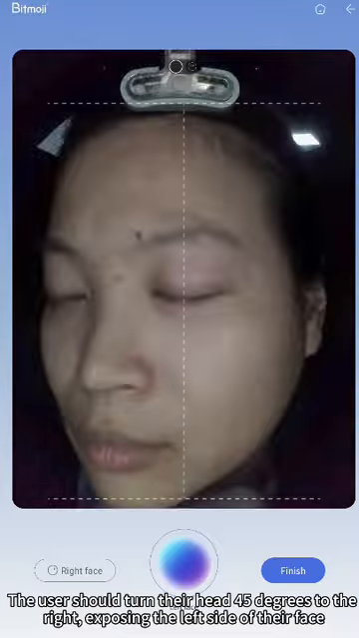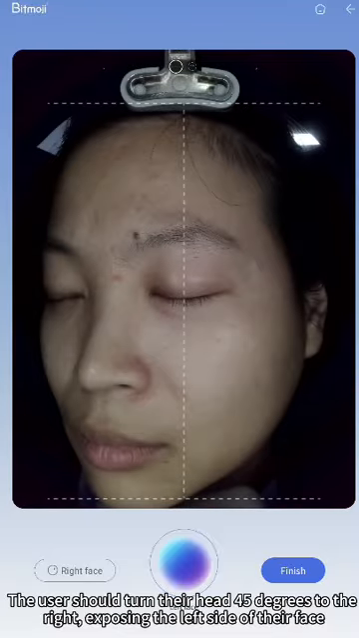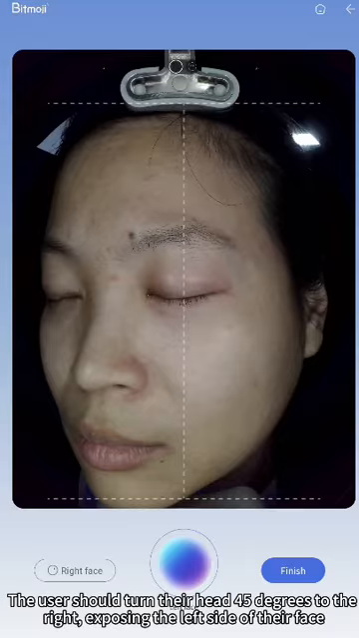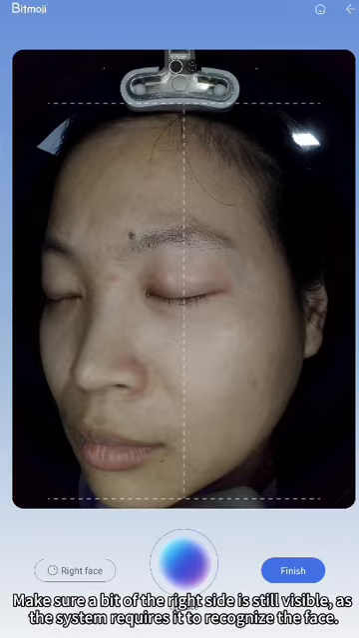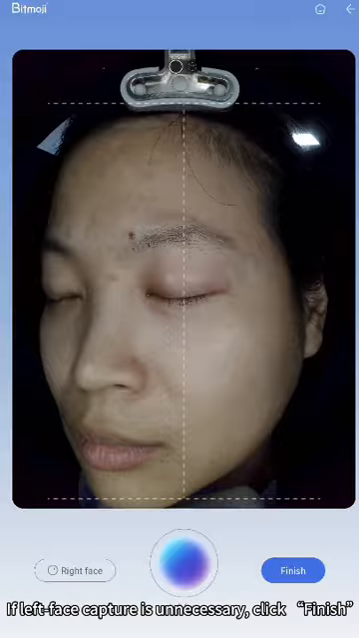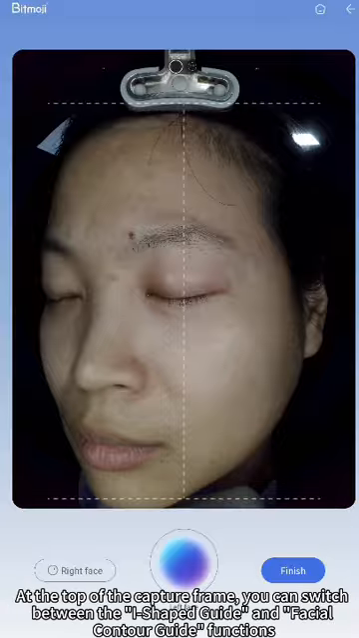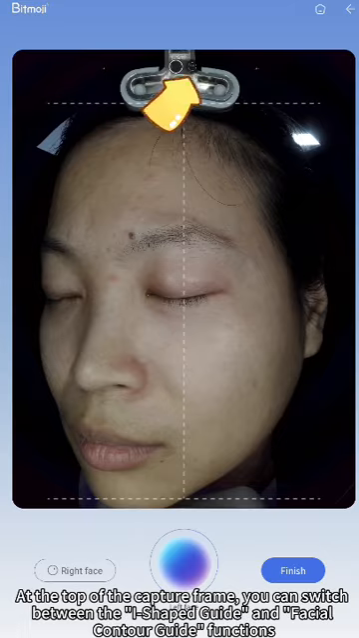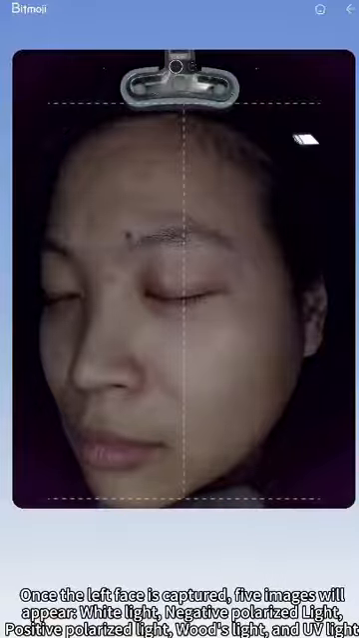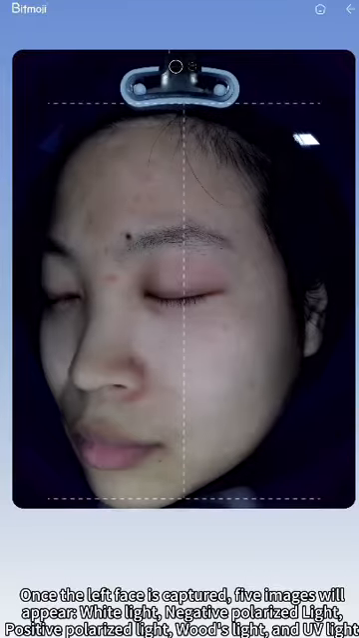The user should turn their head 45 degrees to the right, exposing the left side of their face. Make sure a bit of the right side is still visible, as the system requires it to recognize the face. If left face capture is unnecessary, click Finish. At the top of the capture frame, you can switch between the eye-shaped guide and facial contour guide functions. Once the left face is captured, 5 images will appear.